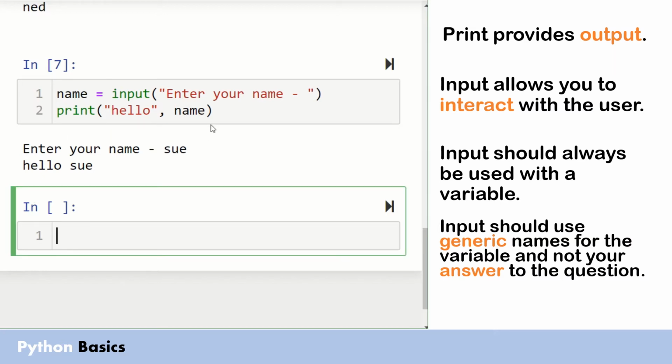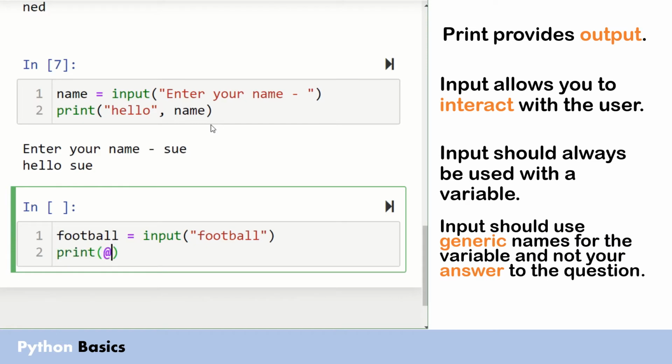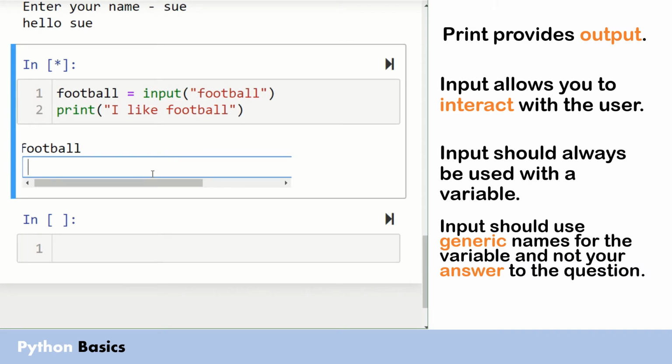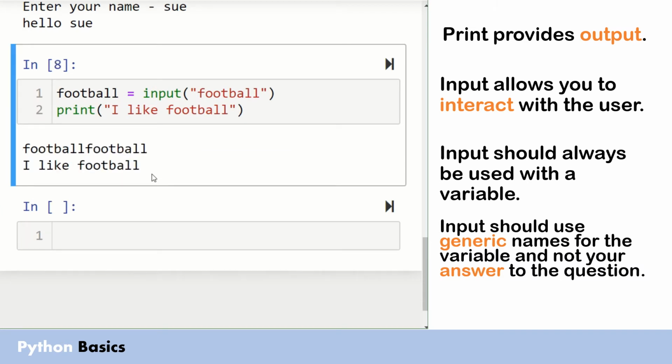A common mistake people will make when they're writing this code, let's say I asked you to enter code to ask for someone's hobby, for example. You might think, well, my hobby's football, so I'm going to write this. Football equals input football, then print I like football. I've seen this error many times. That will work, but not the way you intended. So it says football, so I type in football again. Oh, it says I like football, so it must work. But it's obviously not correct.